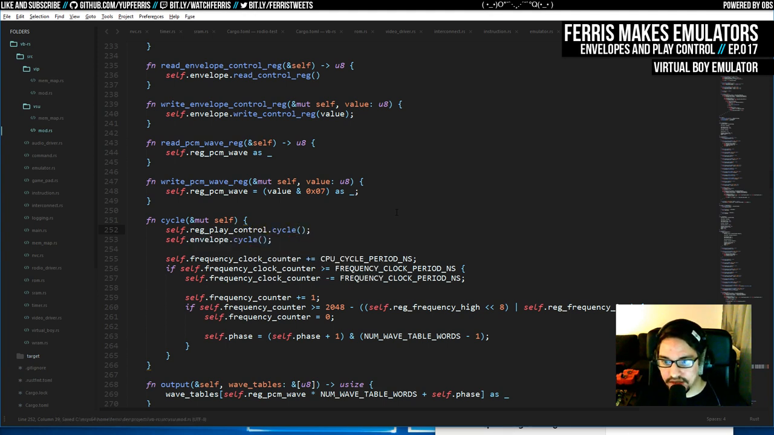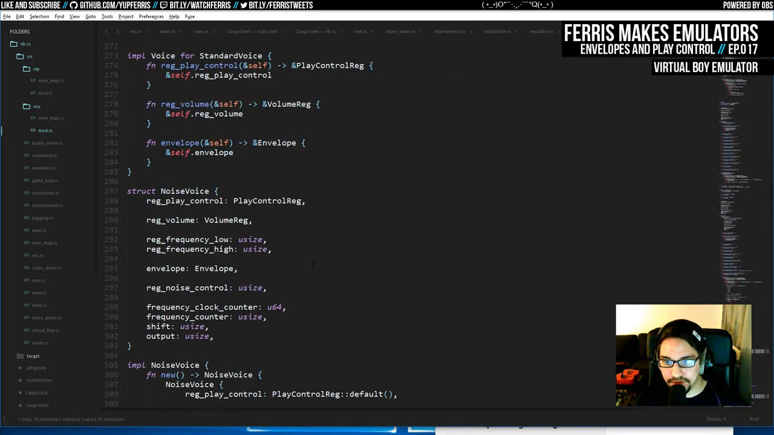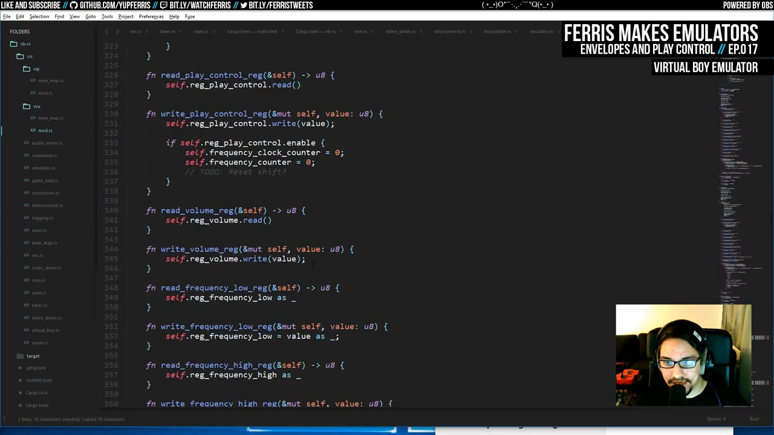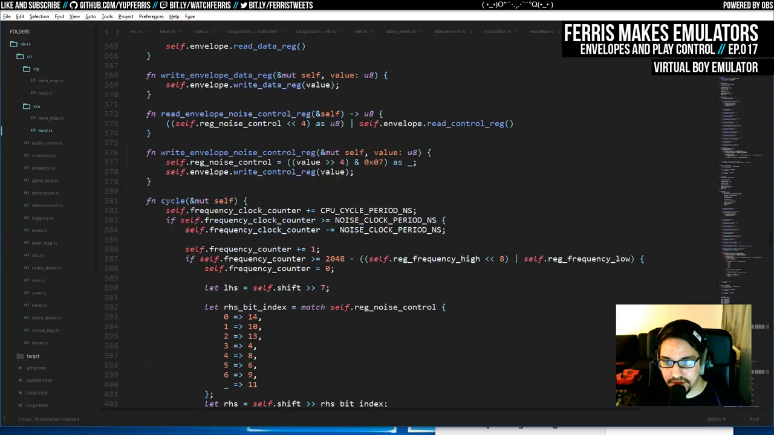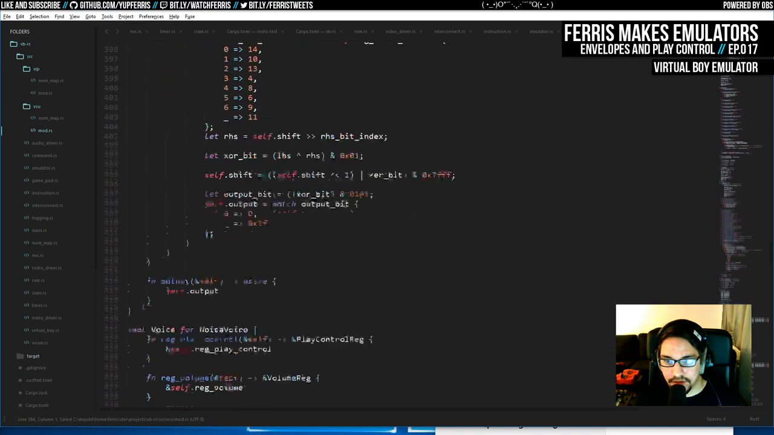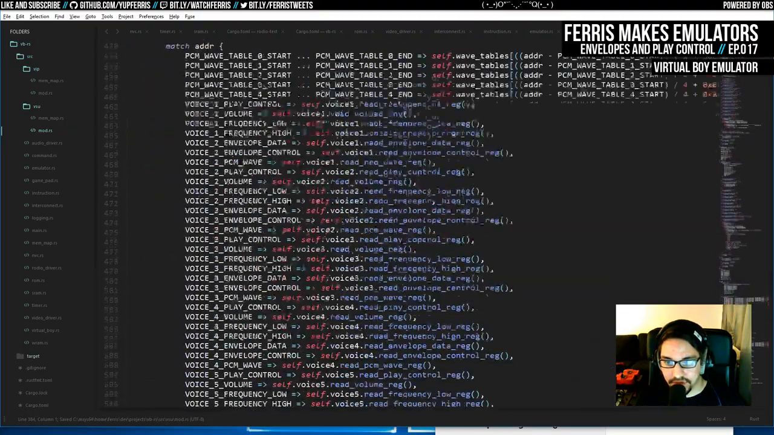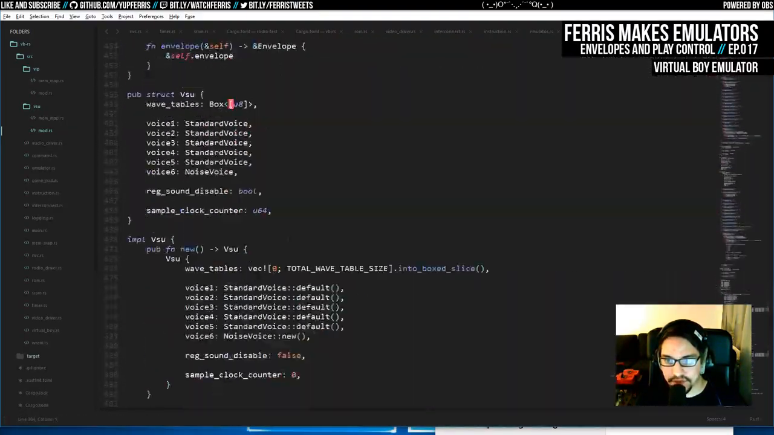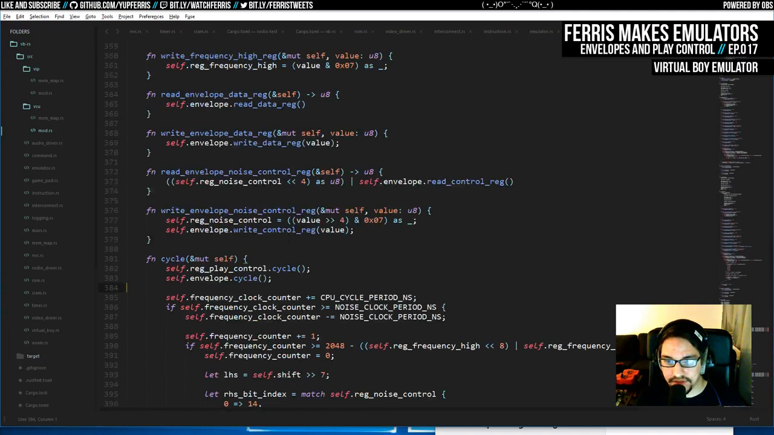Kinda is not a very good name that we call this register play control, because you wouldn't really have cycles for a register. But we're gonna leave that for now. A lot of this stuff I just like to make work first and then fix the naming.